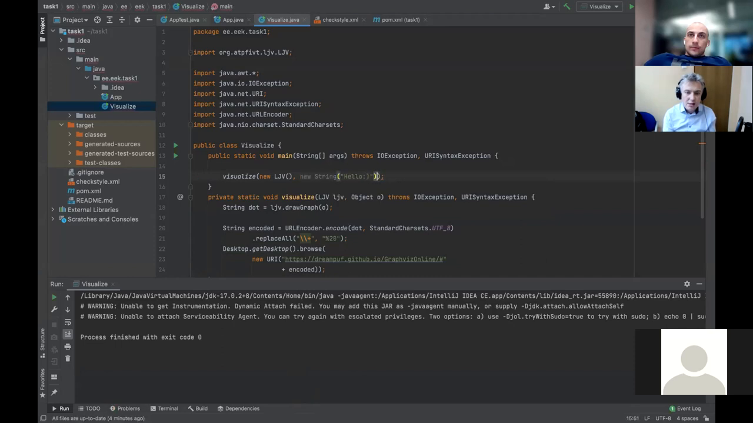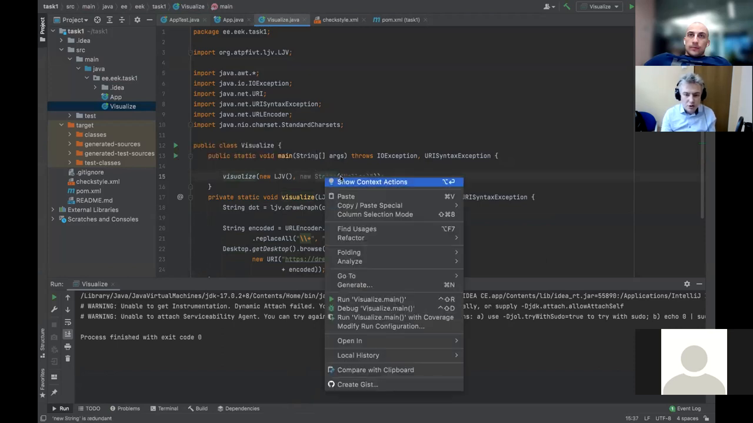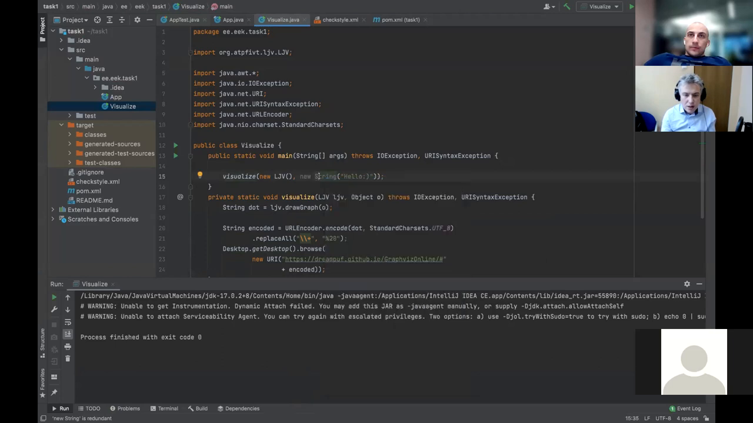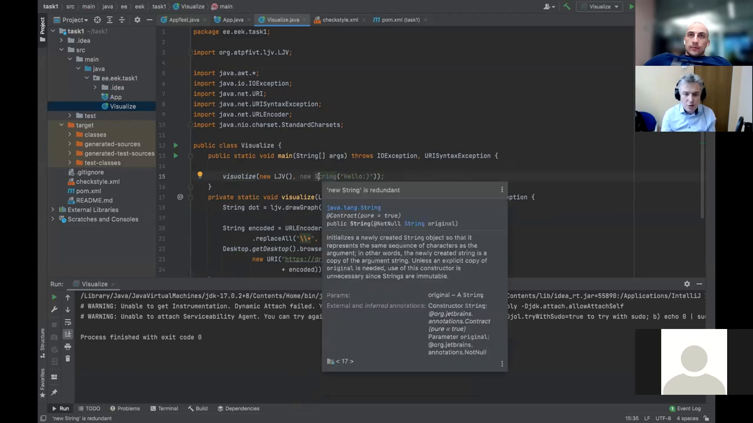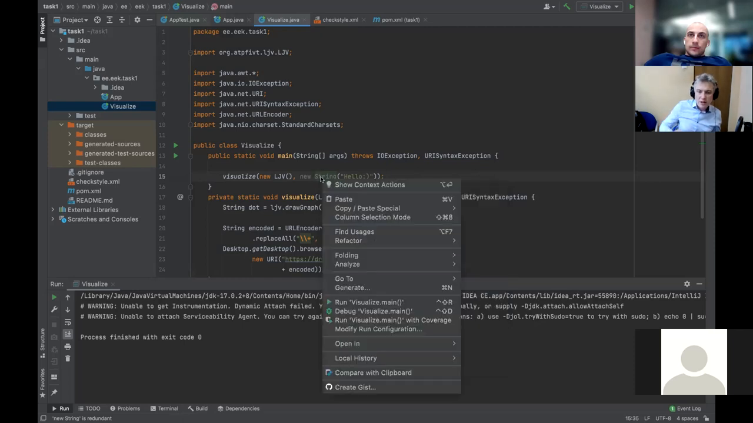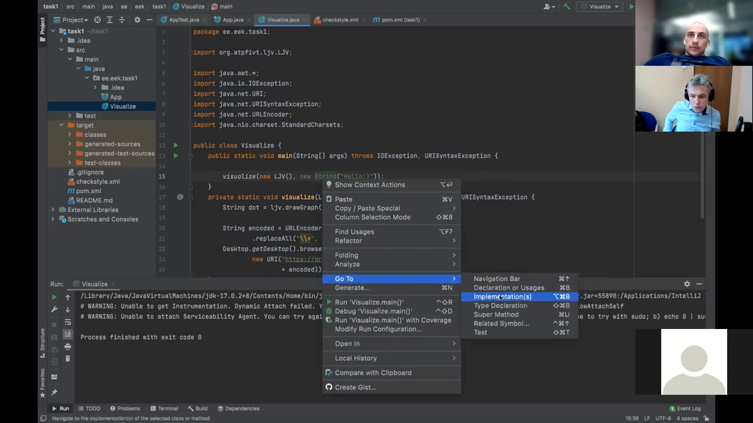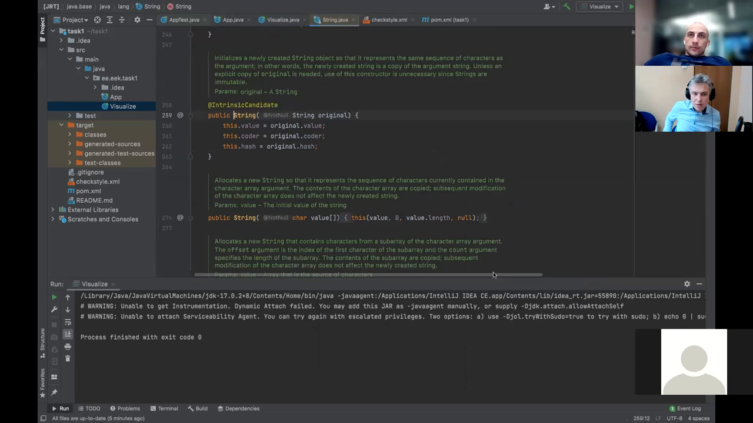And can you control-click on String to get to the source code? Not to the documentation, but to the source code of String itself. Java.lang.String, maybe go to implementations, maybe.